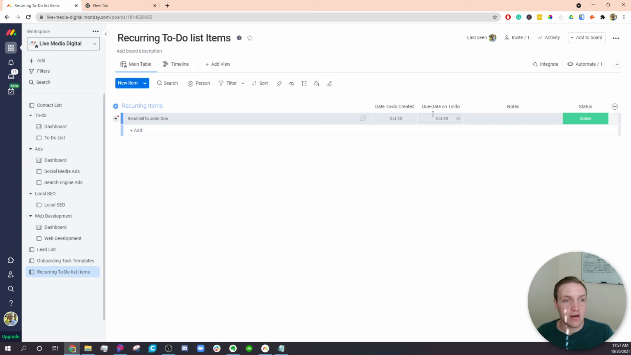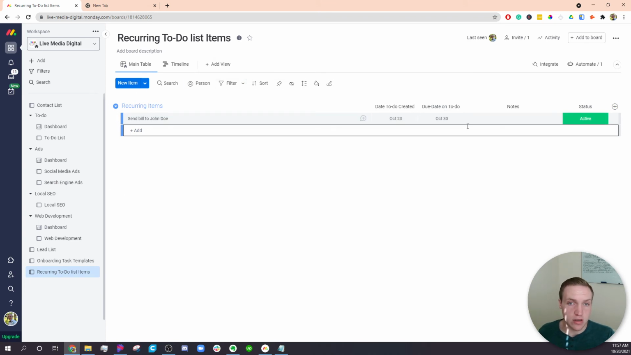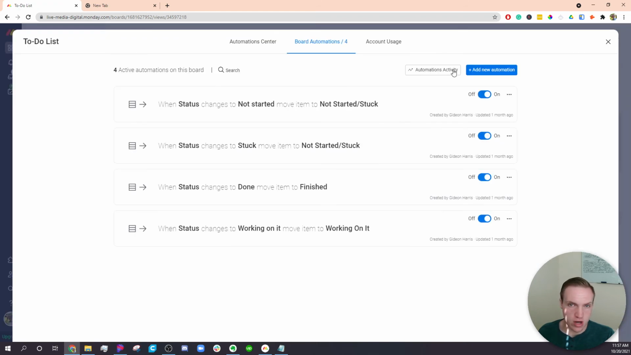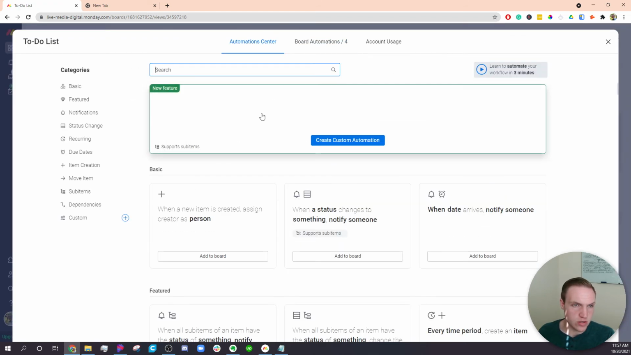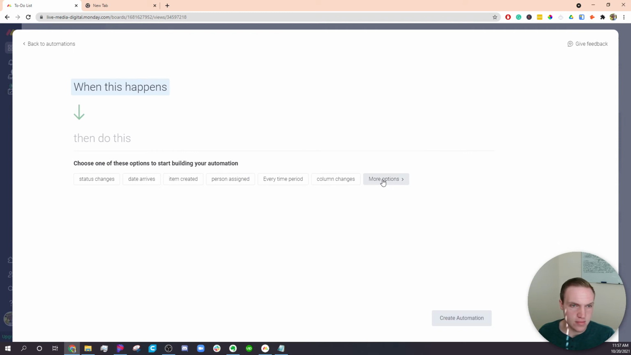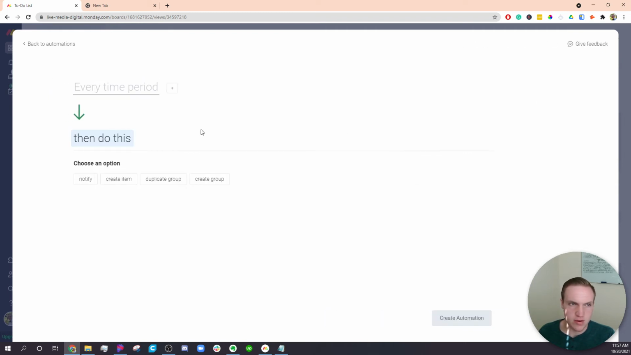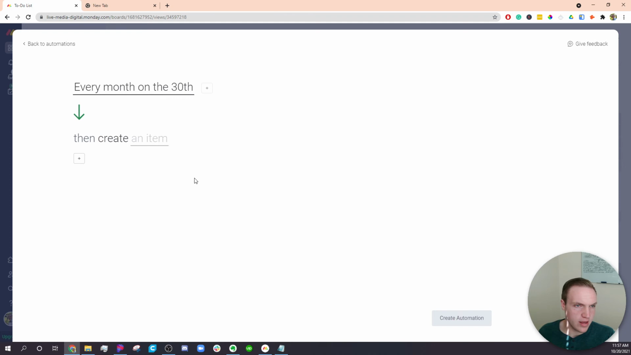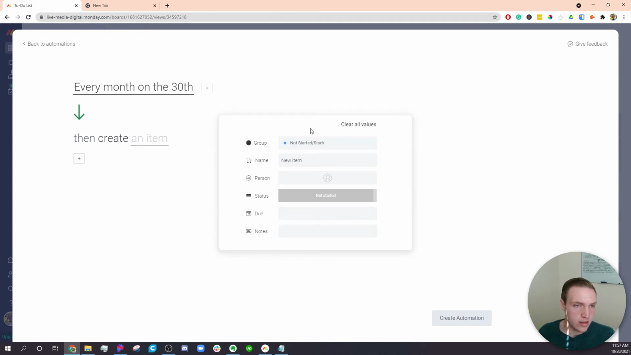And the benefit of having a recurring items setup board over here, instead of just going into the to-do list and creating an automation, because what you can do here is every time period. So if you wanted to set like every month on the 30th, then create an item, you could do this as well. So you can create an item here. So send bill to John Doe. You can set the person it's assigned to and the status and the due date.